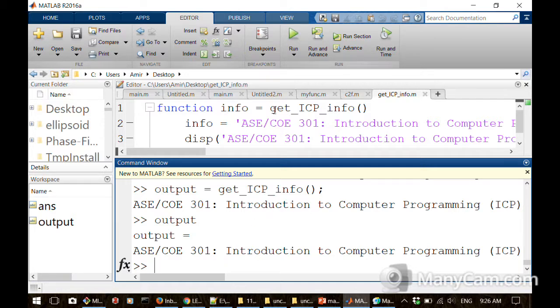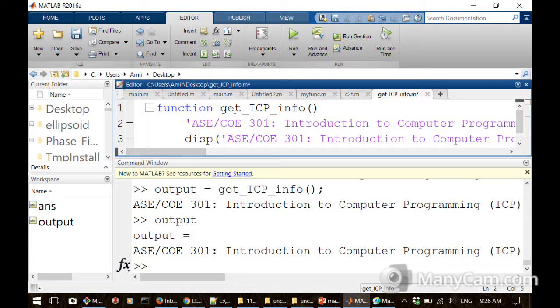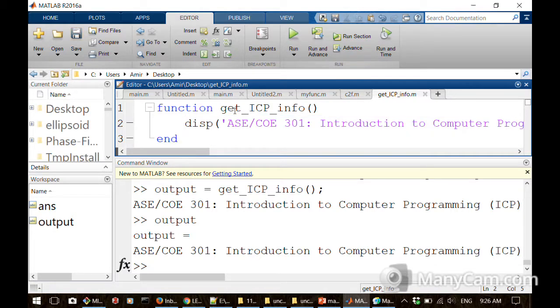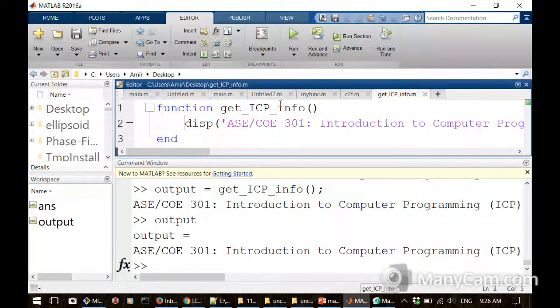Alright? So just to wrap up and summarize, if you don't need any input arguments to your function, simply have parentheses here, nothing else. Right? If you don't need any output for your function, then just remove the output arguments and the equality sign. That's it. And you're done. Okay? But this is not really an interesting type of function.